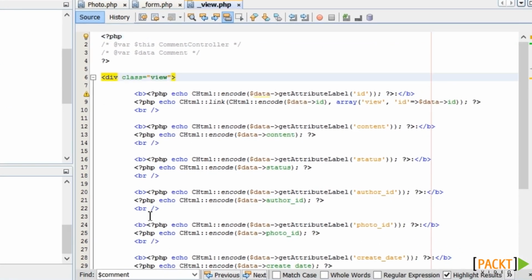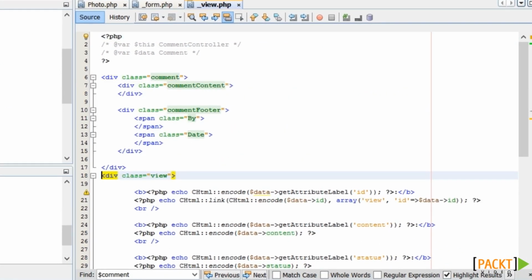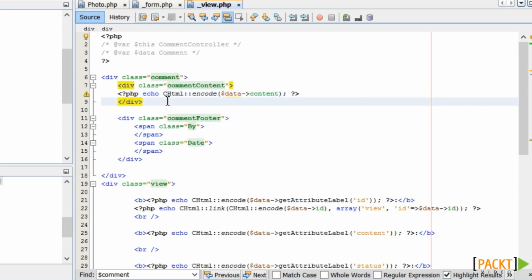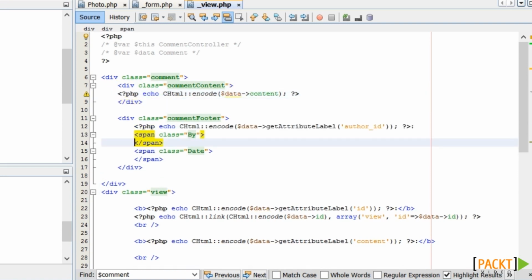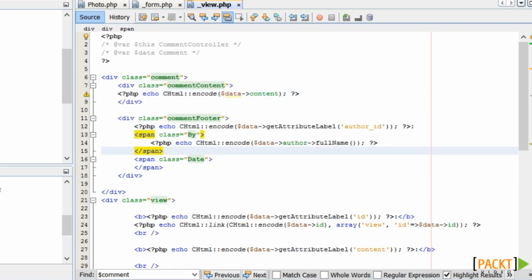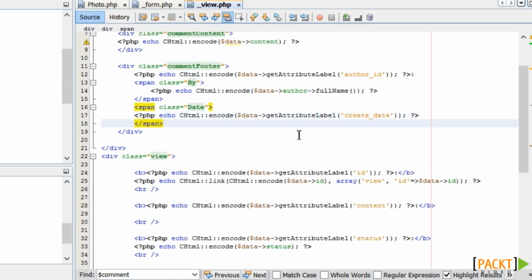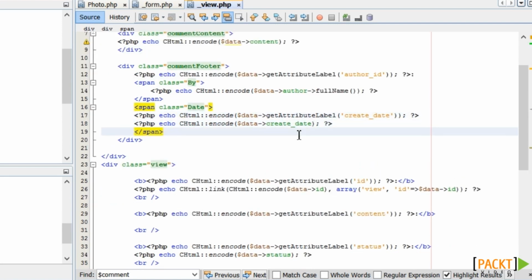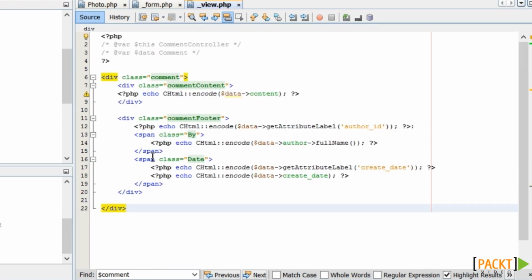And here we're going to completely change the layout. So I'll insert a new layout that I've already created, and then we can move the fields in. Firstly, the content, and then the author ID label, and then the author's full name, the date created label, and the date created itself. And then we can delete everything else.